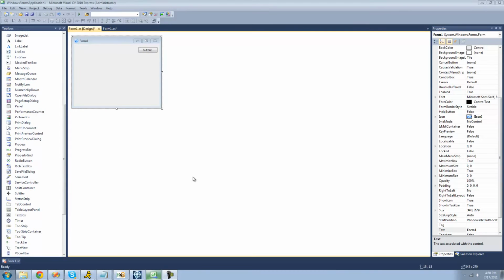Hey guys, welcome to the 99th C# tutorial that I'm making for the new Boston, and in this tutorial I'm going to be showing you how to use the TreeView control.